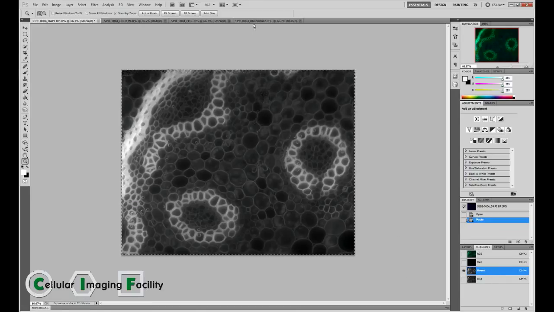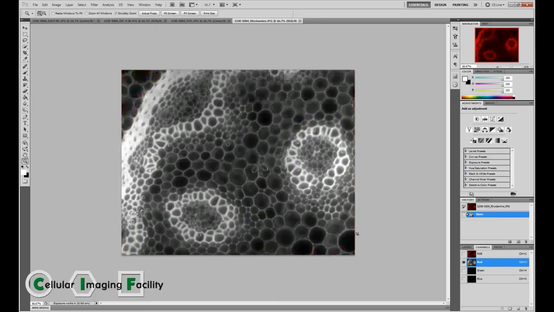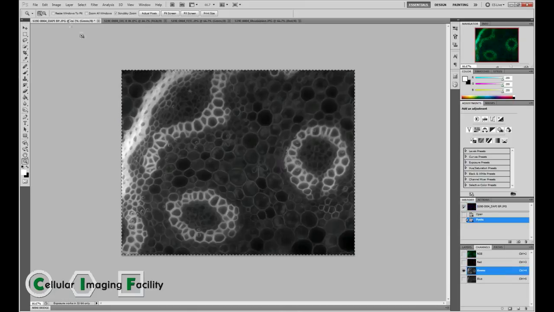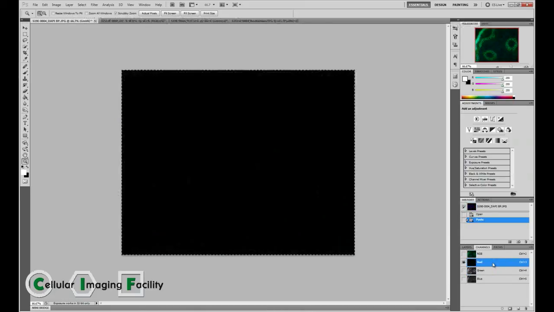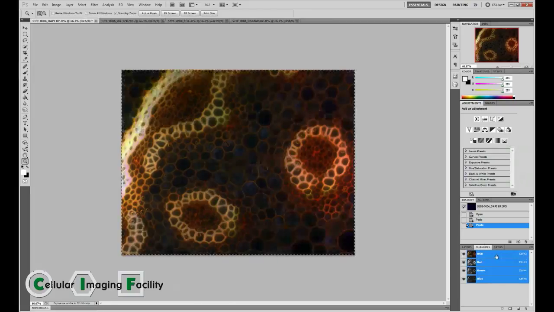I will now do the same here for the red image. I choose the red channel, press Ctrl A, Ctrl C, go back to my blue image, choose the red channel, press Ctrl V to paste the info, and if you have a look now on the RGB image, you can see that we have made a nice overlay.